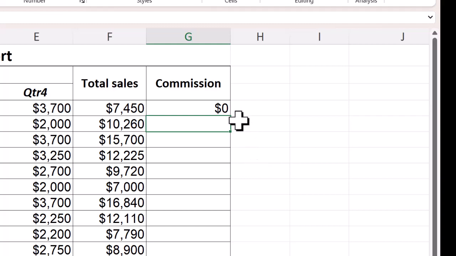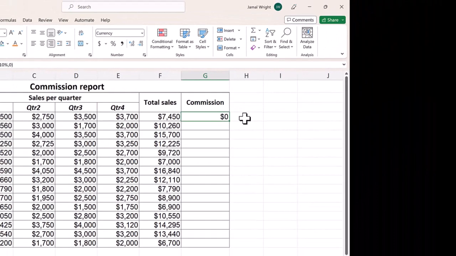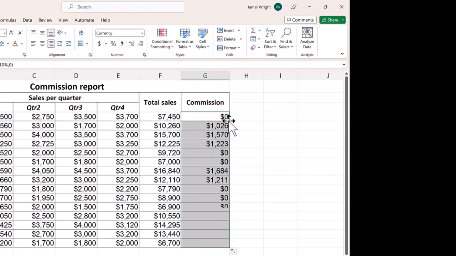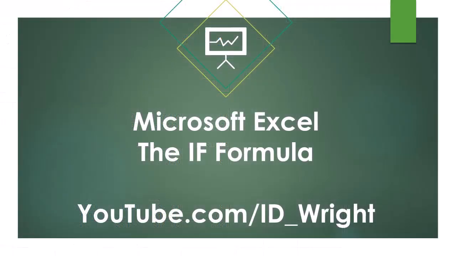But what I'm going to do is go back and select that cell, take my cursor to the lower right-hand corner until it looks like a little plus, and double-click so it can autofill the rest of the cells. As you can see, everyone with total sales greater than $10,000 receives a commission, which is 10% of their total sales. And that is how you can write the IF function, also known as the IF formula.